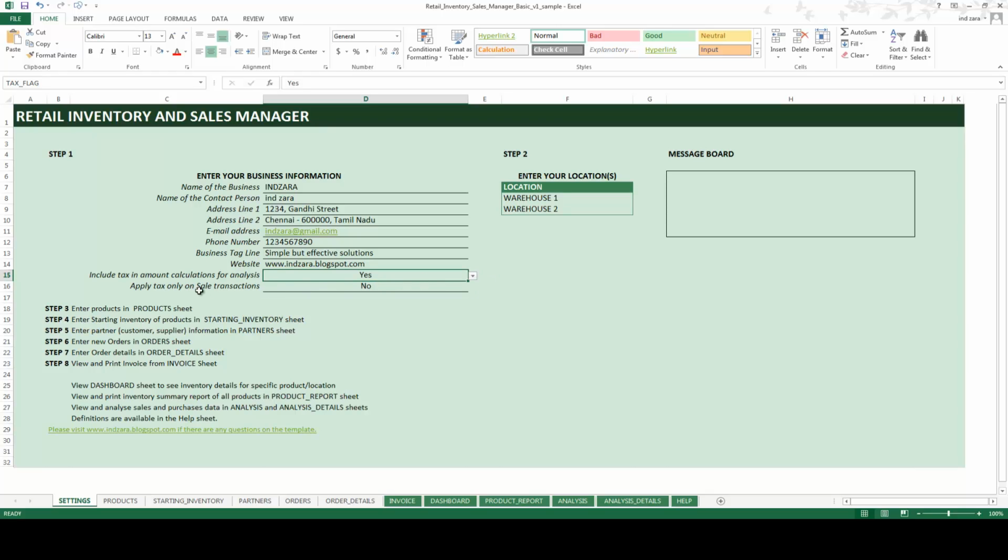And then if you want to apply tax only on sale transactions, not on purchase transactions, then you will choose yes if you want it only on sale transactions.